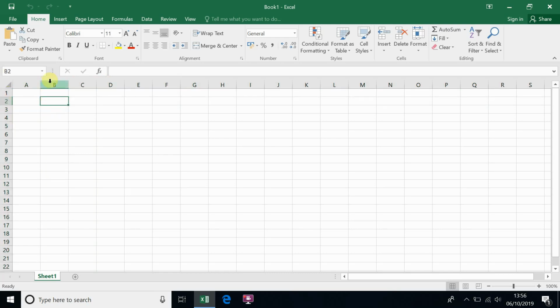So this is the intersection between column B and row 2. B2 is its cell reference. We can enter data in these cells.